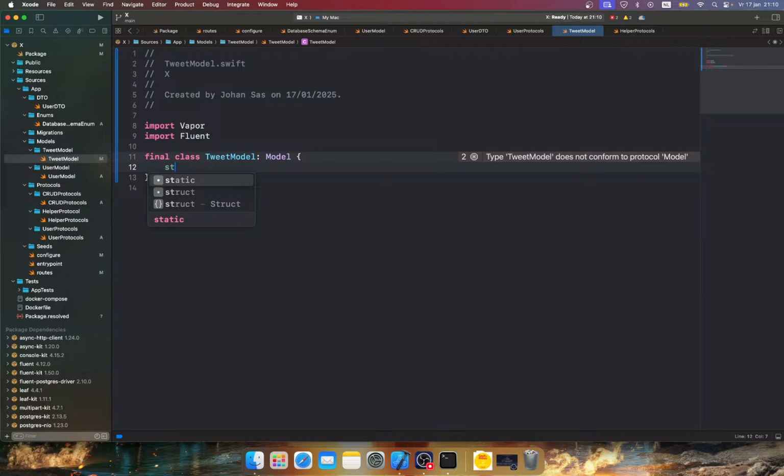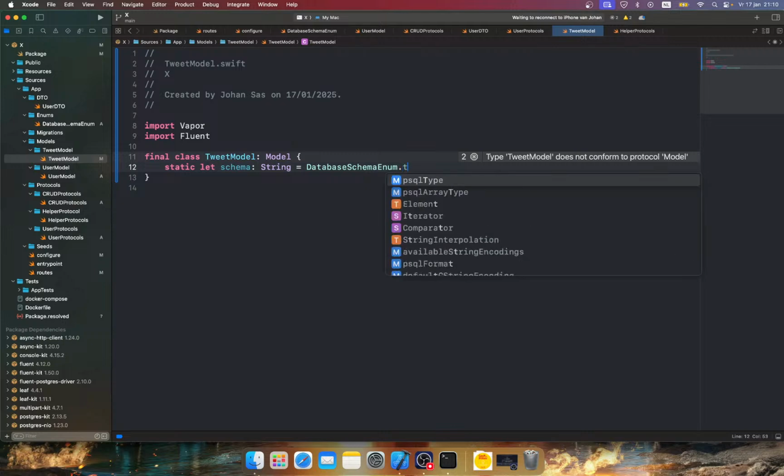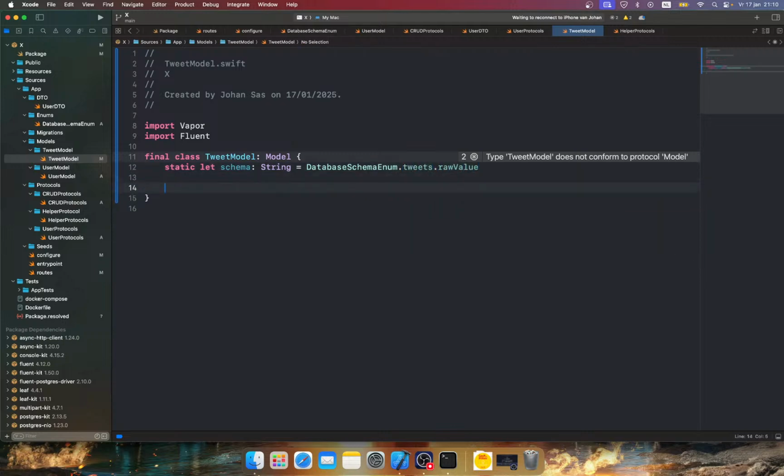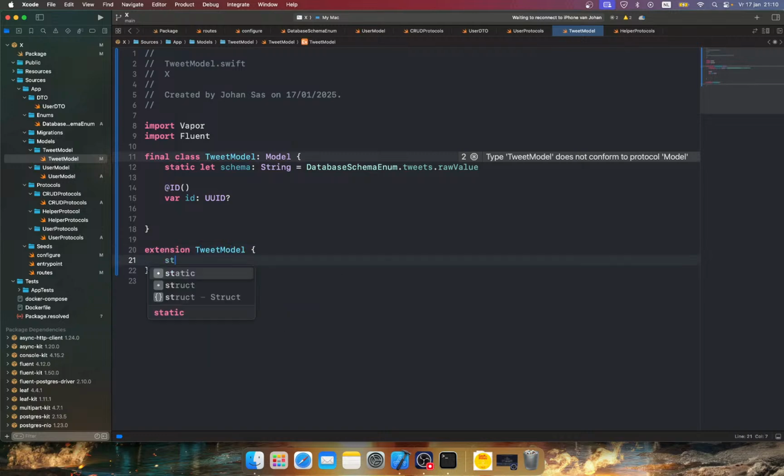Yeah, okay. So we can say static let schema. So as before, we have to set a schema for our database. So we're going to do database schema enum.tweets.rawValue. Add ID. We have to set the ID, otherwise it's going to complain. UUID. Now we can create an extension again on the tweet model. And we can say struct field keys.